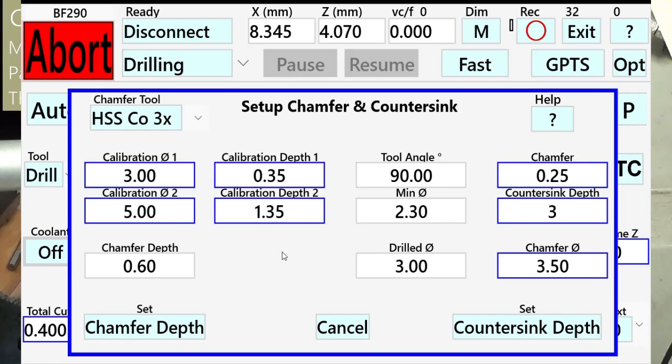Next we have to set the countersink depth. According to the datasheet, this chamfer tool has an outer diameter of 6.3 millimeters. When I change the chamfer diameter, the chamfer is calculated, and for this chamfer you need a cutting depth of 2 millimeters. So the countersink depth will be 2 millimeters. Now the tool is calibrated, we can chamfer the hole.